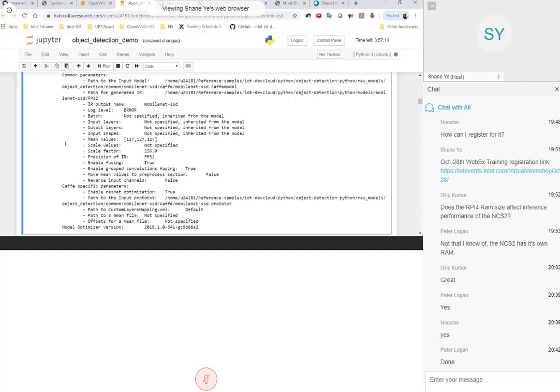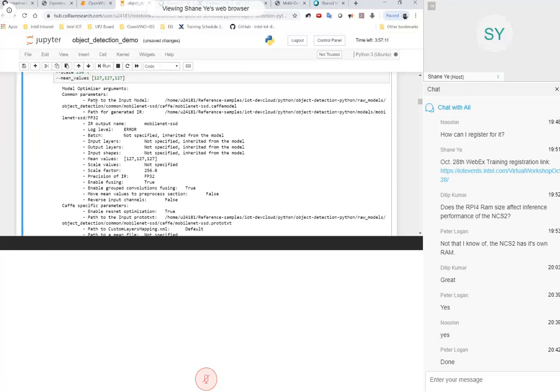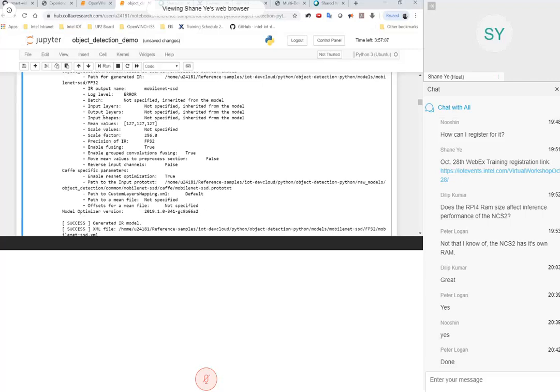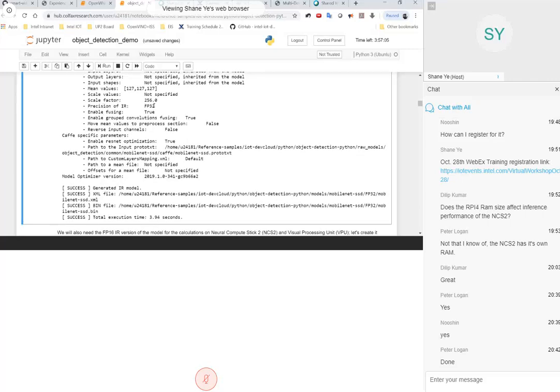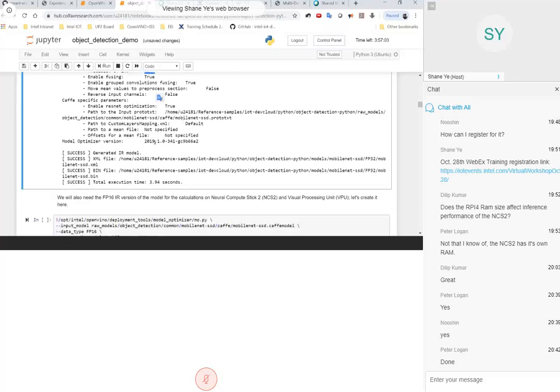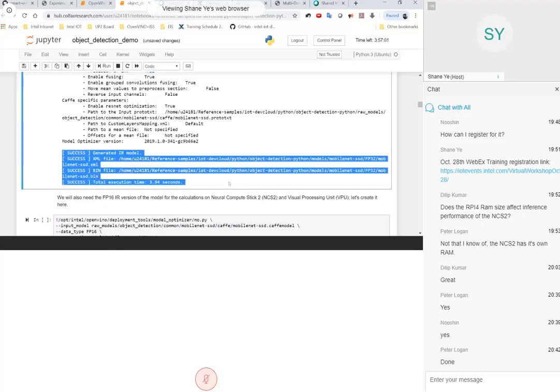You can see input, output, and not specified batch. This is the FP32 precision. And once done, you will receive the success information here.